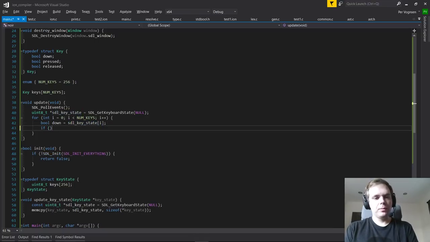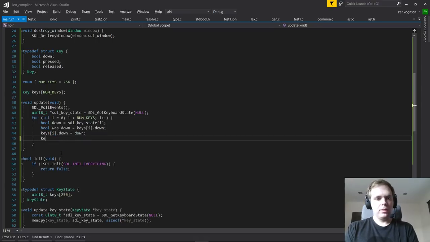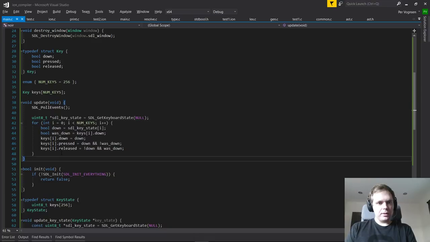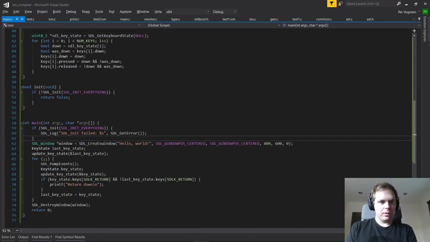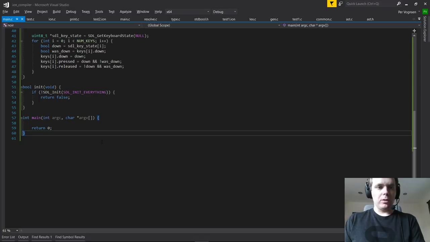And so you can say, was down is going to be the previous, and then you'll say, well, pressed is if down, and this is something like this. Let's see here. So that's going to hold up this junk. And for now, I'm just going to write the test code in C to make sure the code works before we do the Ion binding.